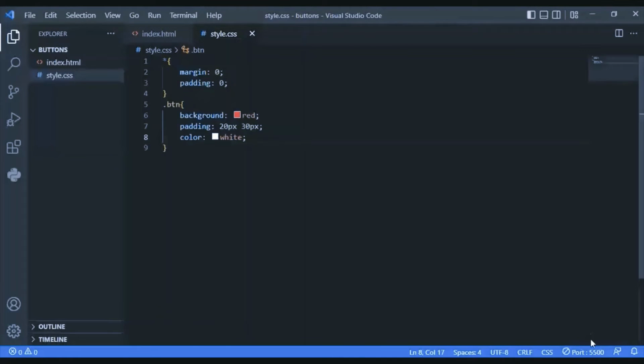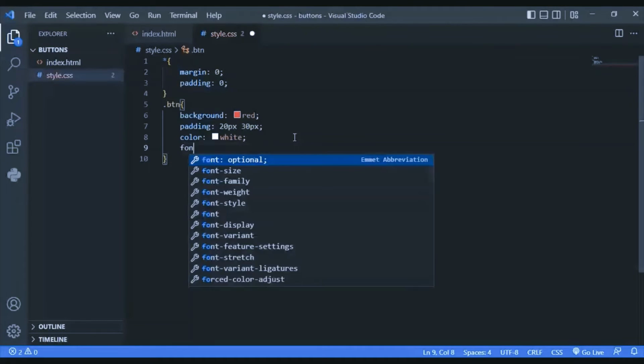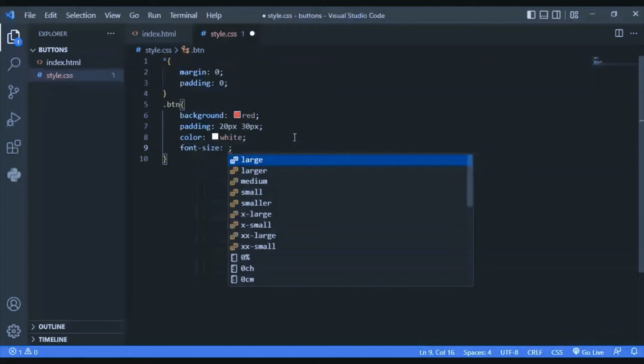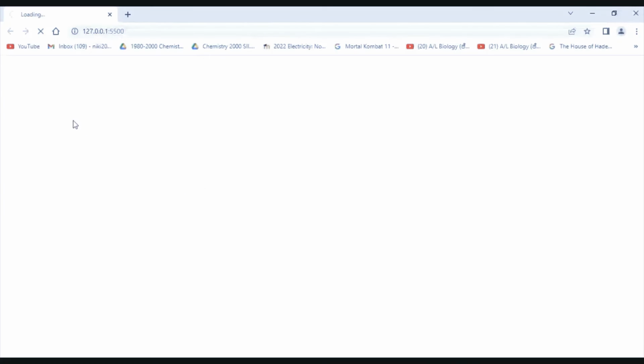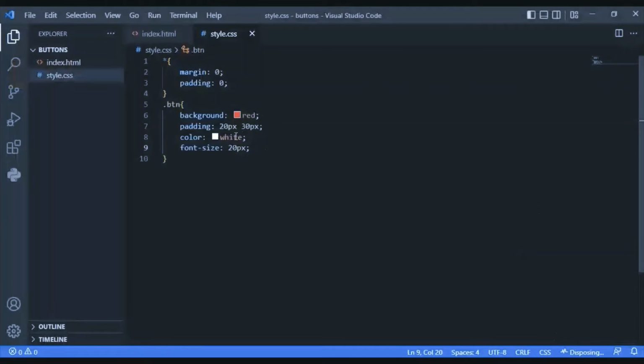Now, what if we want to grow the size of that font? So let's add font size. We can add 20 pixels. Let's add 20 pixels for now. So now you can see that our button's text inside has grown. So all we did was add in font size.